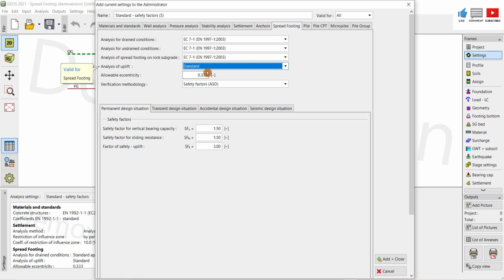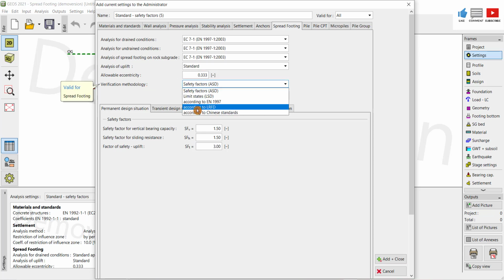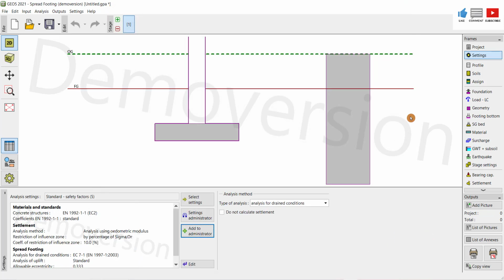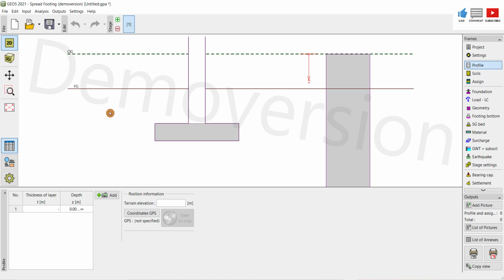Allowable eccentricity, the program uses 0.33 as a maximum eccentricity. I use the same. Verification methodology, you can choose. I use safety factors. Okay, safety factor for vertical bearing capacity is 1.5 and safety factor for sliding resistance 1.5. Factor of safety for uplift is 3. Okay, add and close.